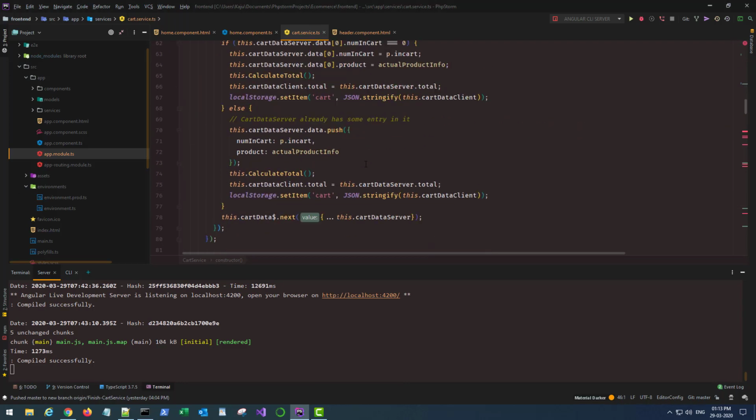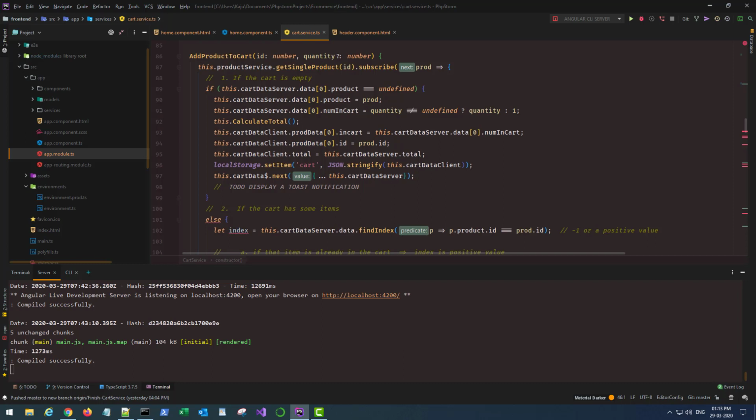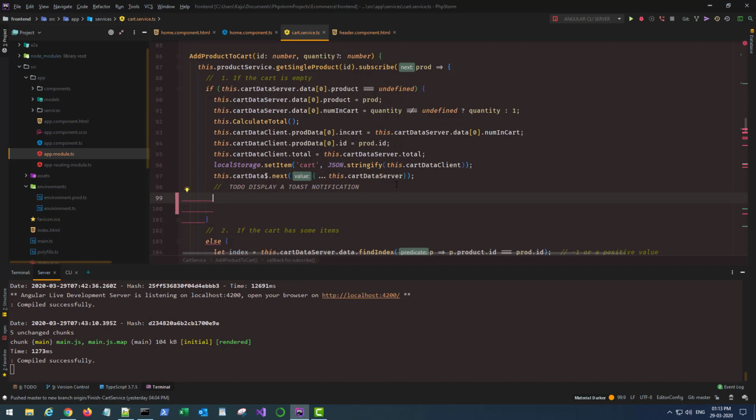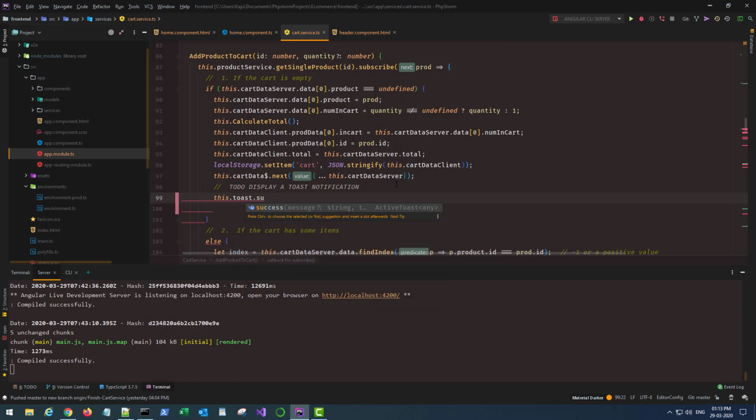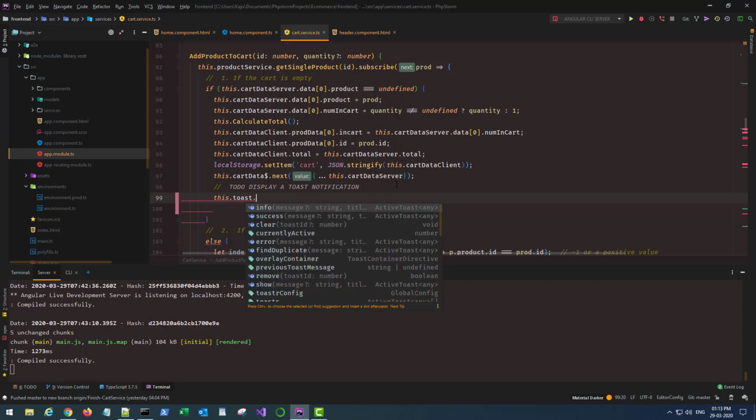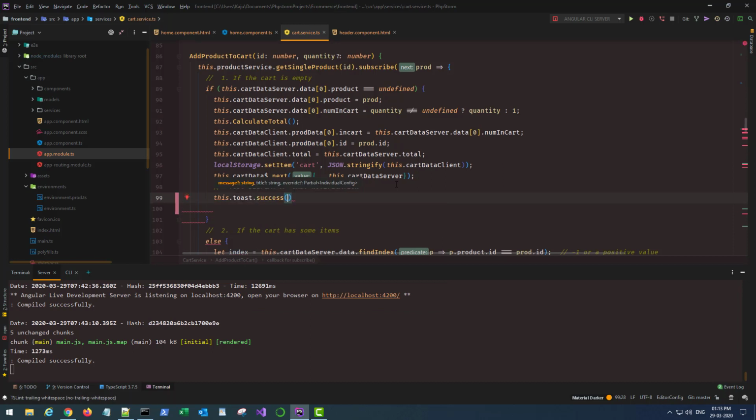So I go back to the method addProductToCart. After this, let me put here this.toast.success. We can create different types of toast messages such as success, failure, information, or warning. Here we'll use the success method, a success toast, and for the message we'll use prod.name added to the cart, and it'll give some options here.